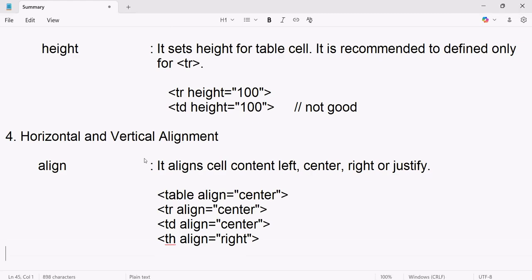But one problem is that alignment cannot be controlled column-wise. It can be controlled only row-wise. You cannot control column-wise. It can be controlled only row-wise. I will give a point here.